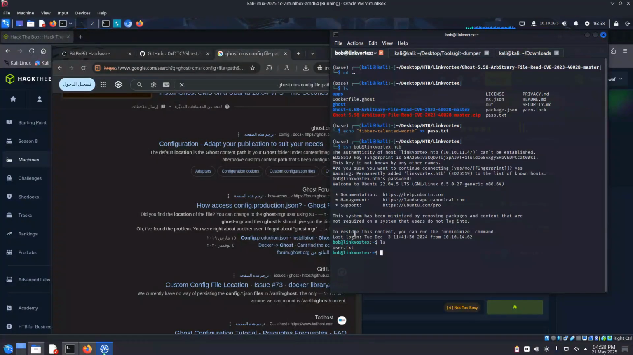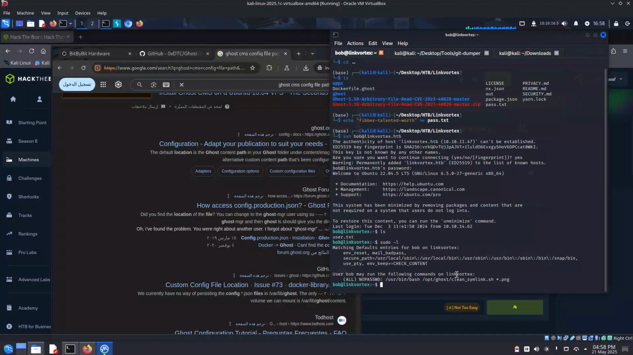The first thing you need to look for in a privilege escalation environment is a misconfigured sudo. So sudo -l, and we find that we can run this file without a password as sudo. So I'm going to see what it actually says.